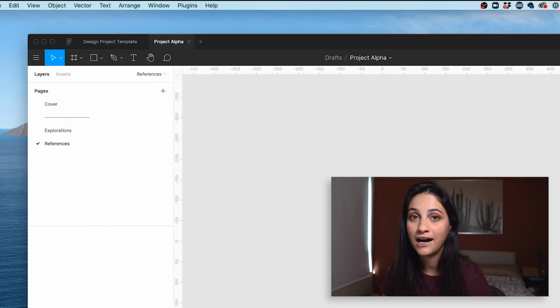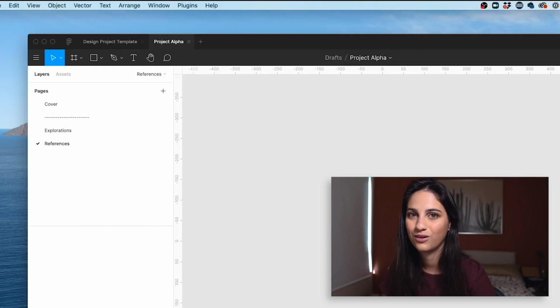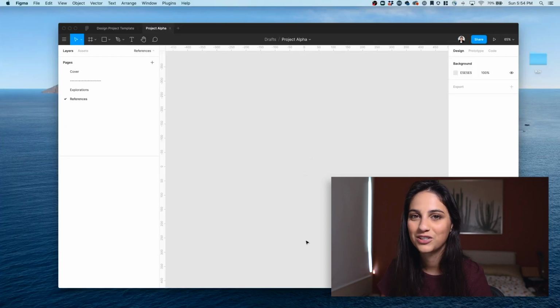The more you have actual UI vectorized references from past projects instead of screenshots, of course, the better. And in those cases, I would just copy paste. But sometimes you're looking at competitors, you don't have the Sketch file or the Figma file for them. And so I just dump stuff here.